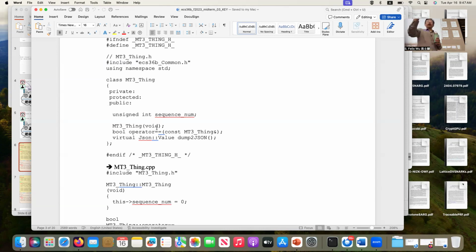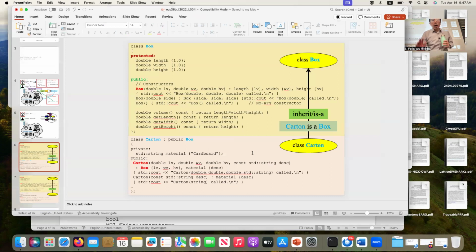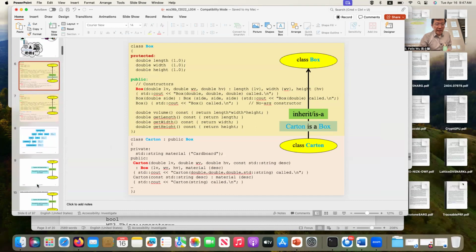Okay, you have a question? Okay. I hope you understand everything about this slide, except the mode of the inheritance, which is the public or whatever over here. But I want to use a different slide to represent this.